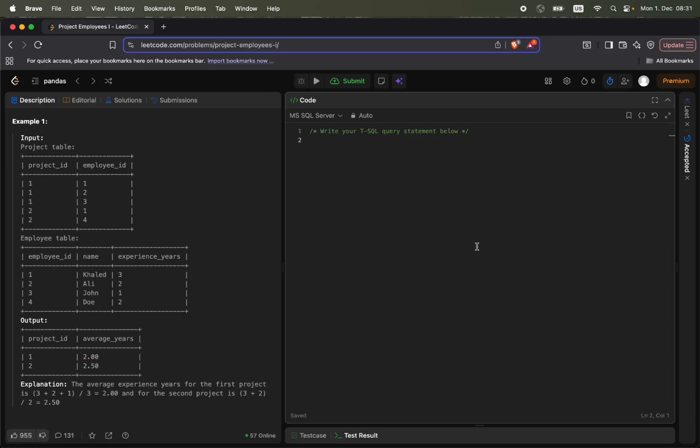Let's solve this in SQL. First, we write the keyword select. Then we join 2 tables. First table is a project table. We will call it P. And the second table is employee table, which we will call E.